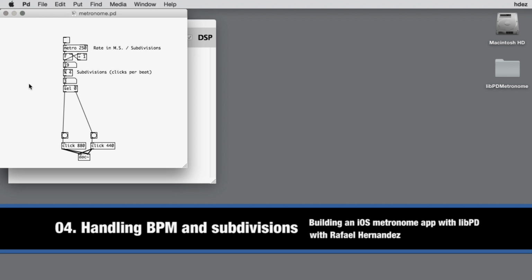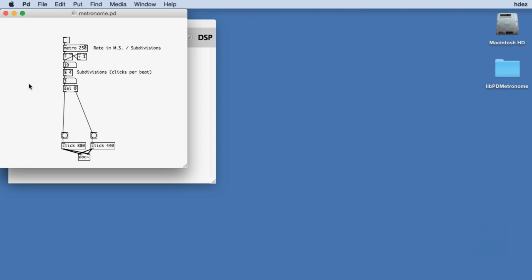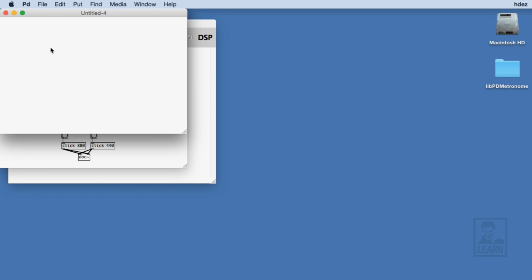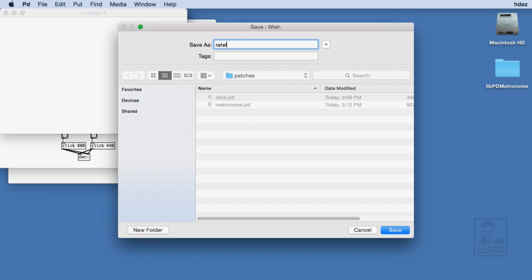We're now approaching the trickiest part of the project so far, the creation of the logic that determines the rate and subdivisions to be used with the metronome timing mechanism. The first thing that I'll do is create a new patch so that we can save this as an abstraction, and we'll call it rate logic.